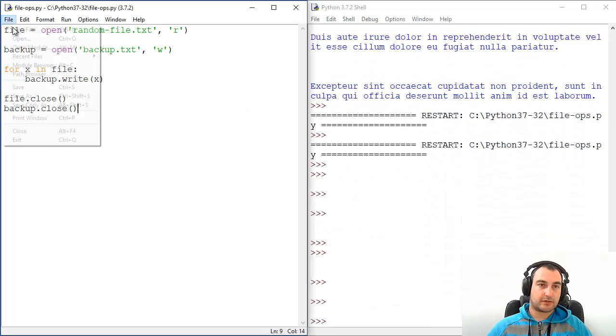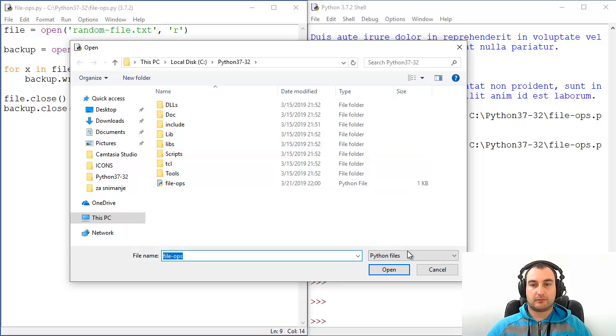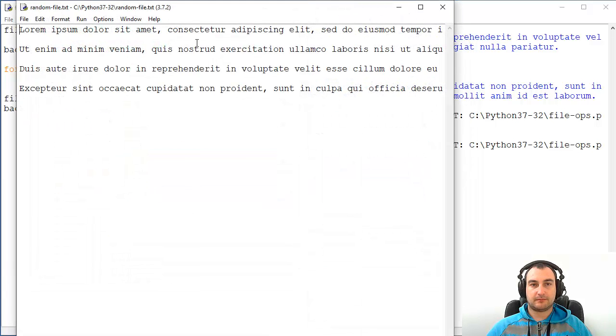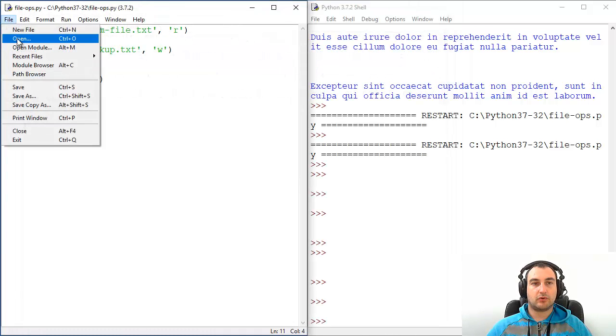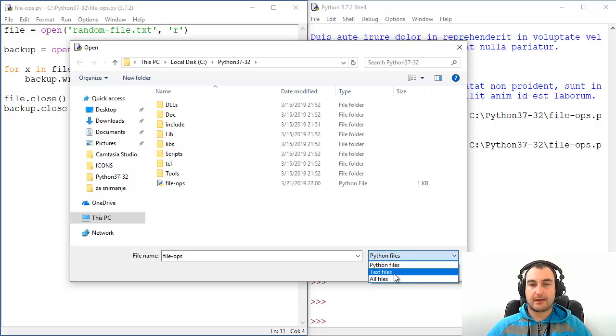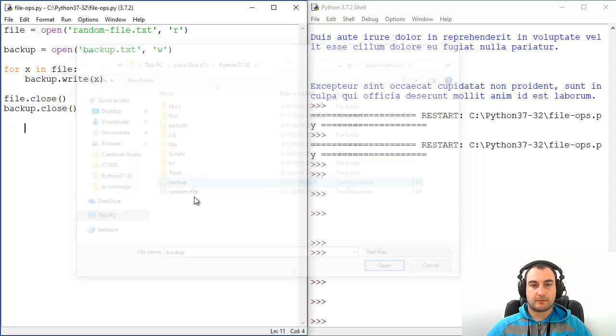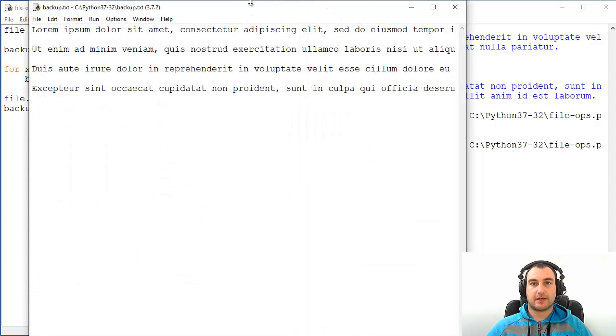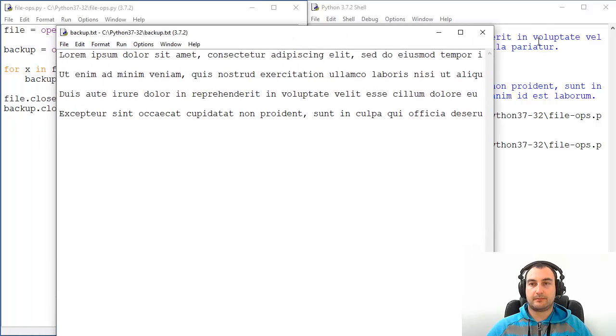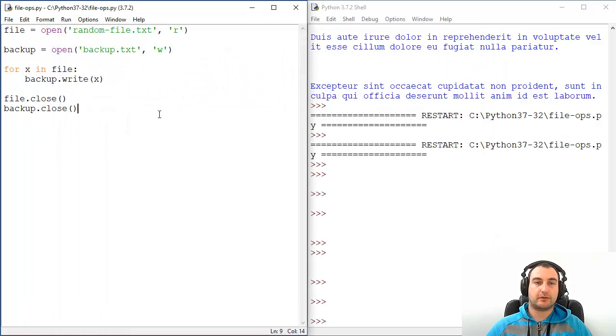Let's check our results. What is with the original file, random file? Nothing is wrong there, the content is there, everything is fine. But if you go to backup, you have also the same content. So, you know, maybe you can find some use for this. Sooner or later you're gonna do something like that, but as I said, this is for complete beginners.